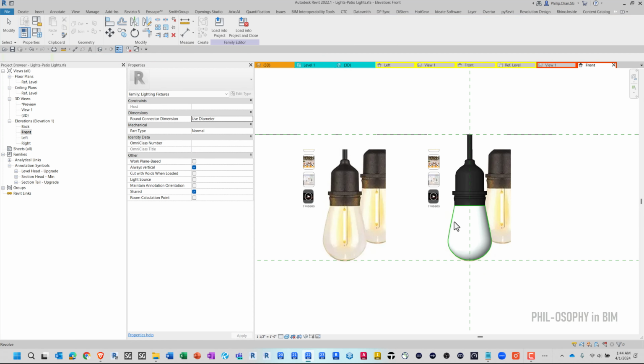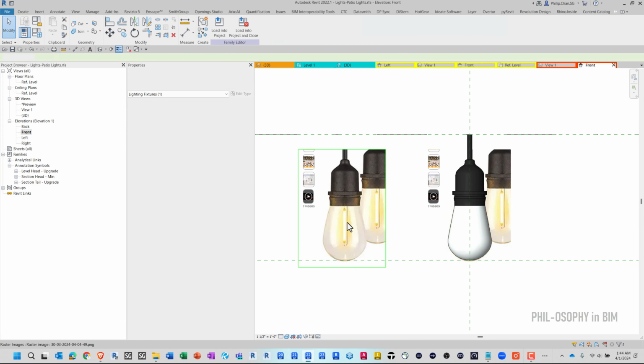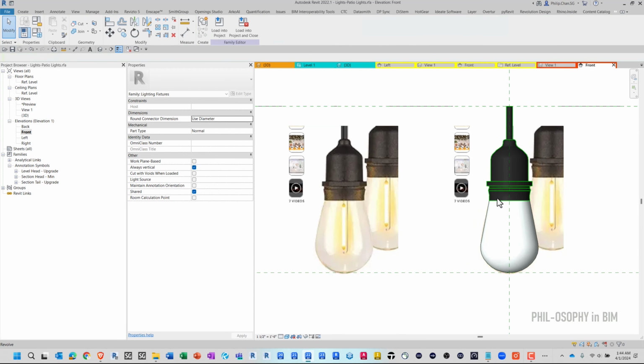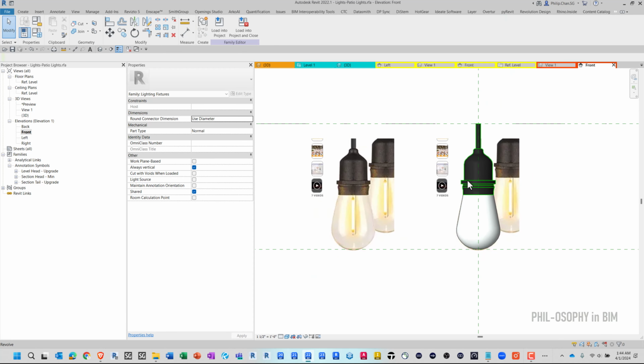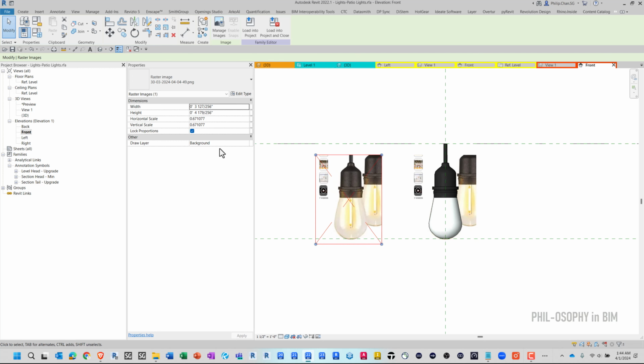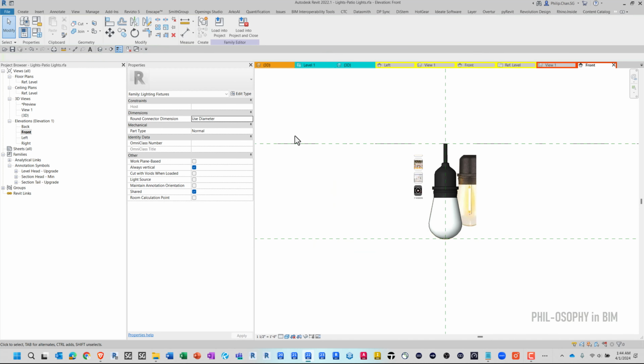That would be the same for my light bulb, or for the glass, or for the filament, or for the housing. Pretty much you can model something very simple and easy just based on any image that you can find, whether it's from the product website or even a generic image from Googling it here. Okay, I'm going to go ahead and get rid of all these images here.